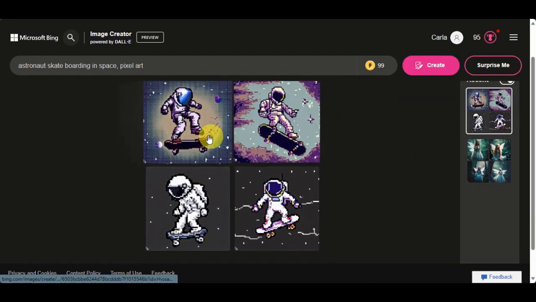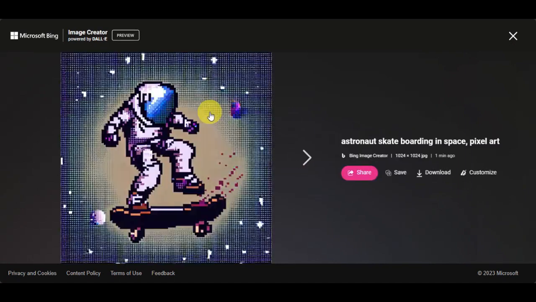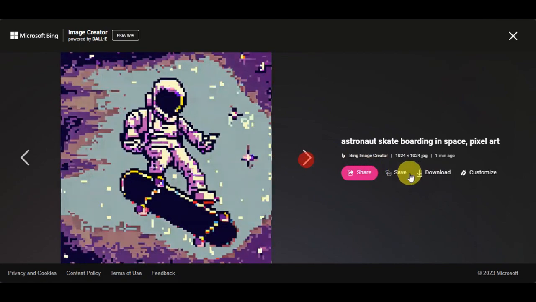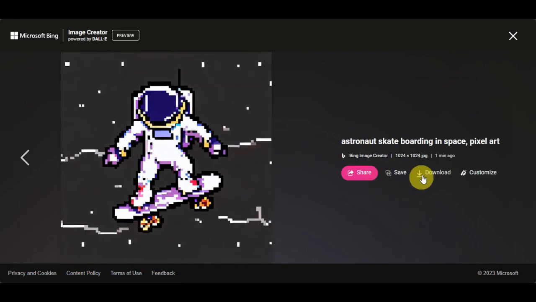Now, as you can see, it has gone ahead and generated some cool images of an astronaut skating. So these are actually cool photos. So let's try to download this one out. So let's see the other photo that we have in here. So we have this one. So it actually is really cool since it was able to detect pixel art in here.